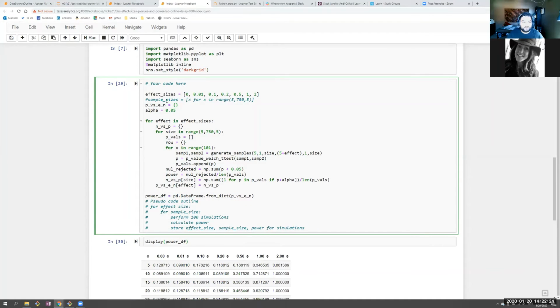You'll see the structure better down the line. But okay, so we specify our alpha. Our end data frame is going to be a dictionary of dictionaries. And this is the first level dictionary, and this dictionary is basically going to contain the columns, and those columns are going to be each effect size that we see. So 0, 0.01, 0.02.